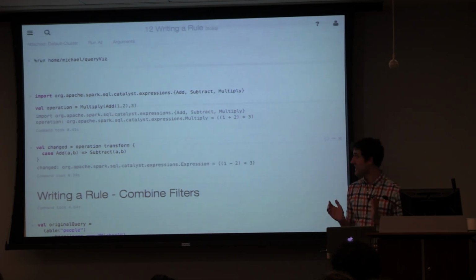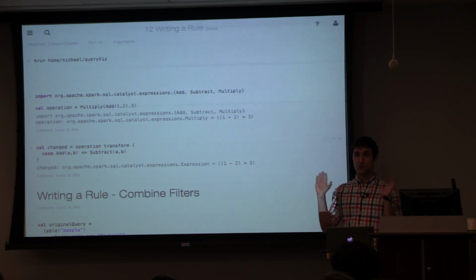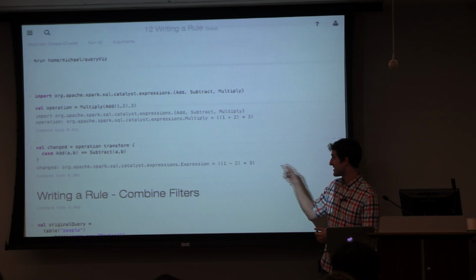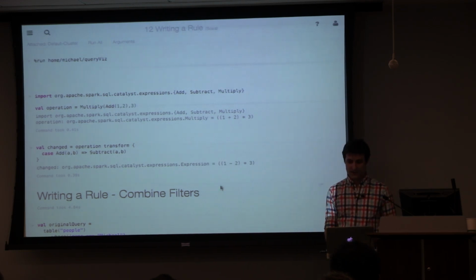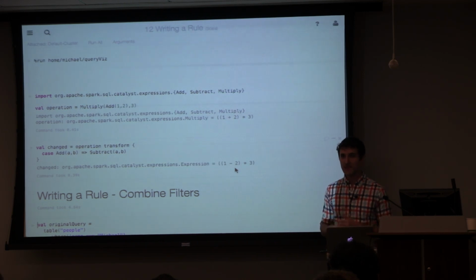And so you can see what this did is, because this function is only defined on add, it just skipped over multiply and left multiply as it was. But because it was defined on add, it switched the addition to a subtraction. So you can see here, we now have a subtraction instead of an addition. So that's kind of silly. Yeah, question?